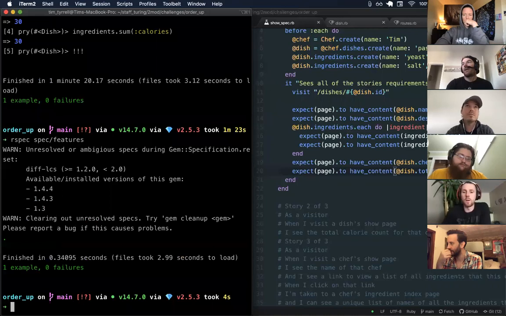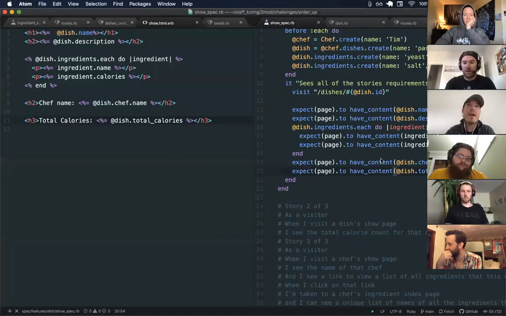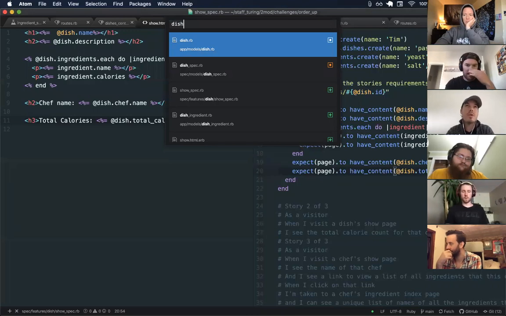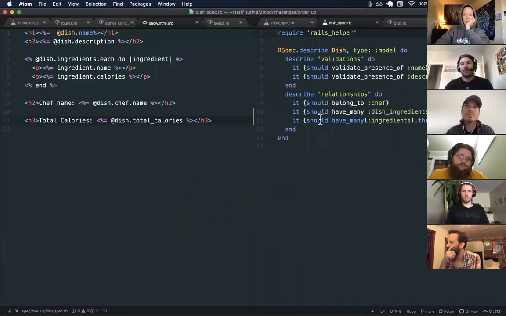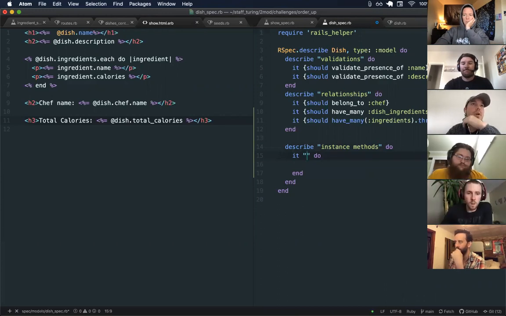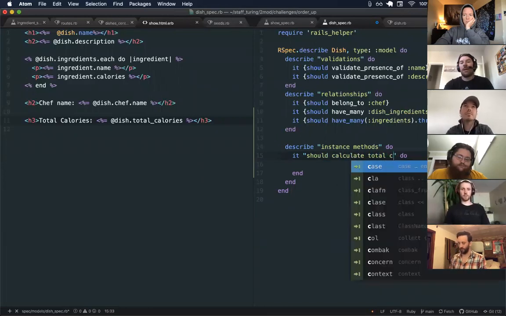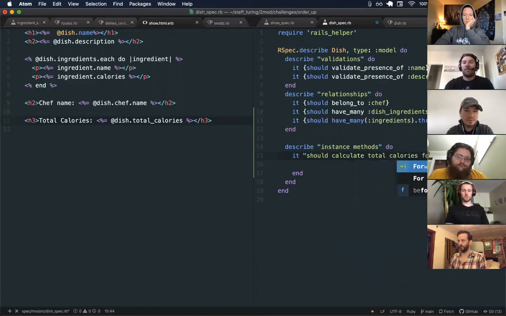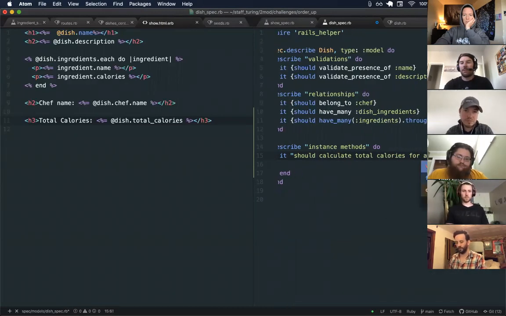So I've got it now. And what do I need to do from here? Any ideas? You need to put it in a model test. Yeah, exactly. So I'm going to go to my dish spec and I'm going to describe instance methods. And I'll probably just do this not with a should've, and I'll say it should calculate total calories for all of its ingredients.